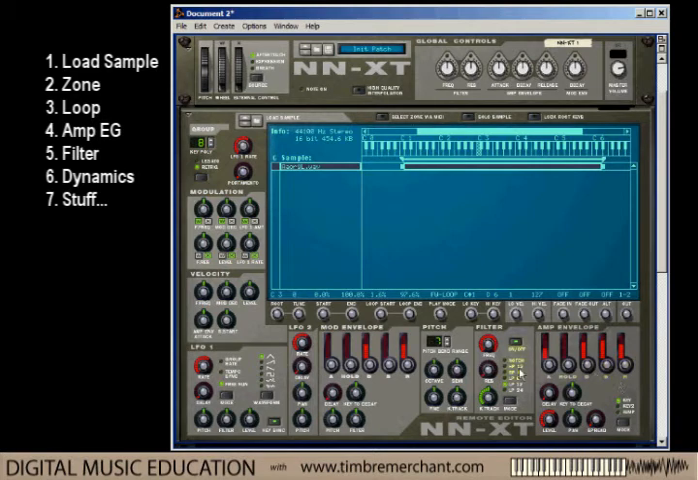Okay, what about the tone? Tone is usually set with a filter. And in this case, we have a button here which is called frequency. Well, that's actually the cutoff frequency. So let's move that down and see what it sounds like. Okay, much more mellow.